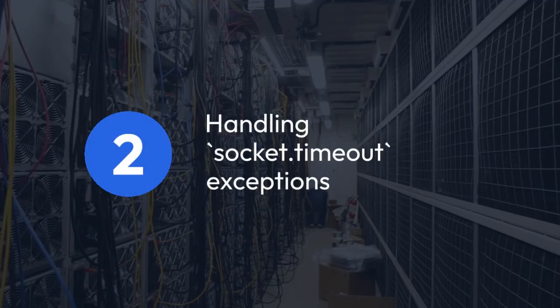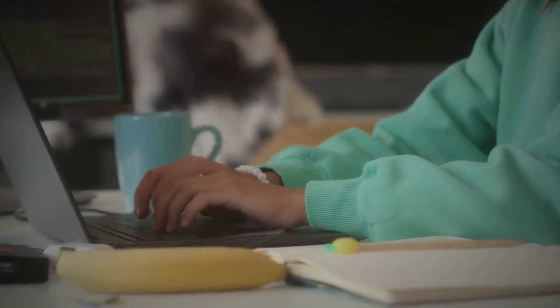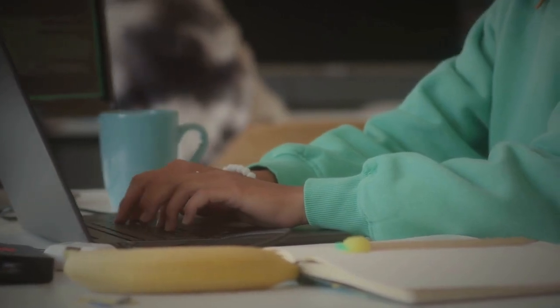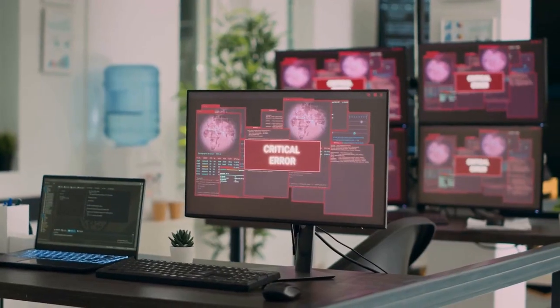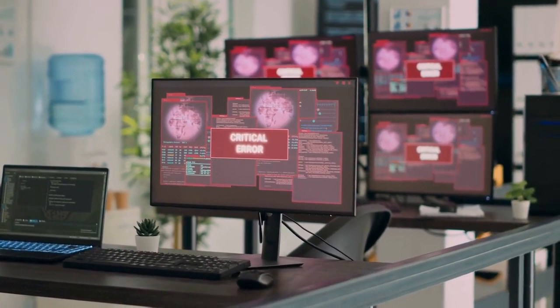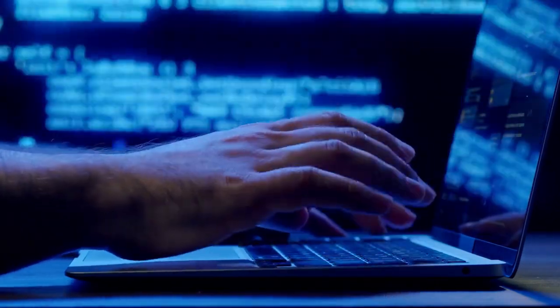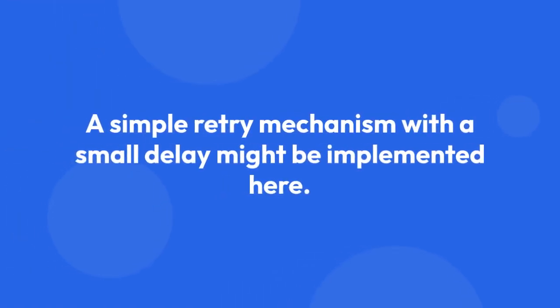2. Handling socket timeout exceptions. It's crucial to wrap your socket operations in a try-except block to catch socket.timeout exceptions. This prevents your program from crashing when a connection takes too long. Inside the except block, you can implement logic to retry the connection, display an error message, or take other appropriate actions depending on your application's needs. A simple retry mechanism with a small delay might be implemented here.